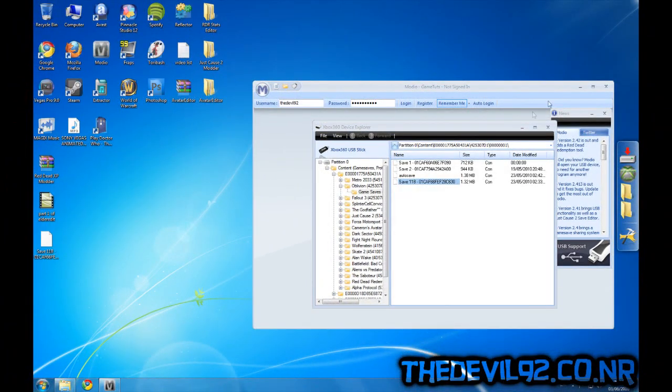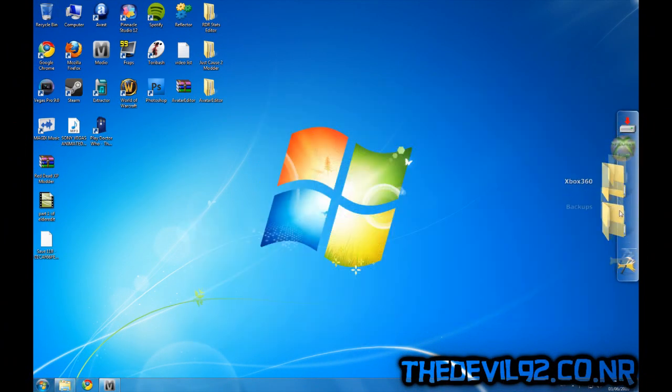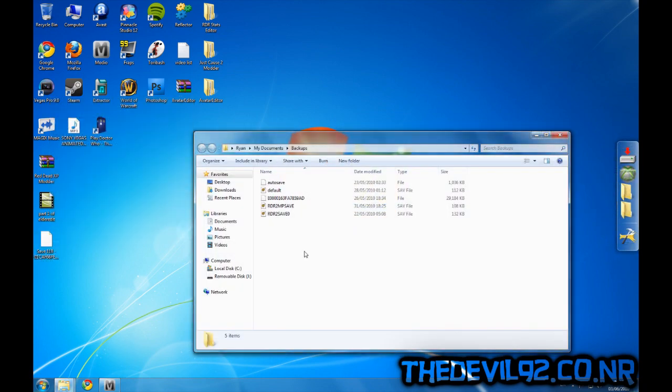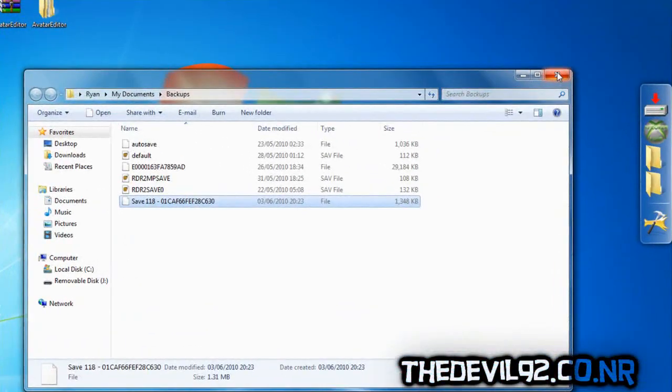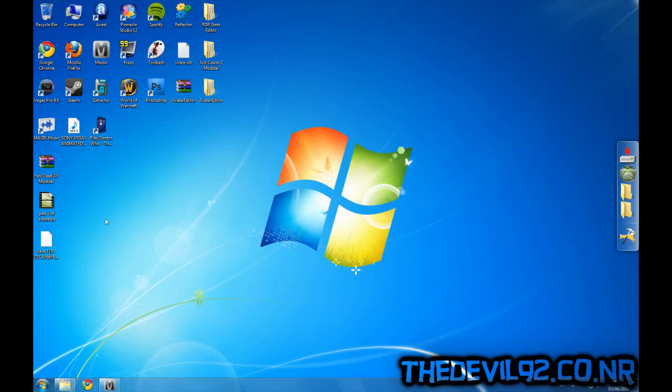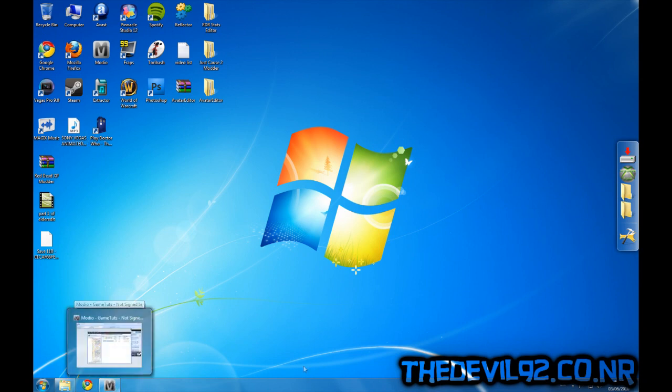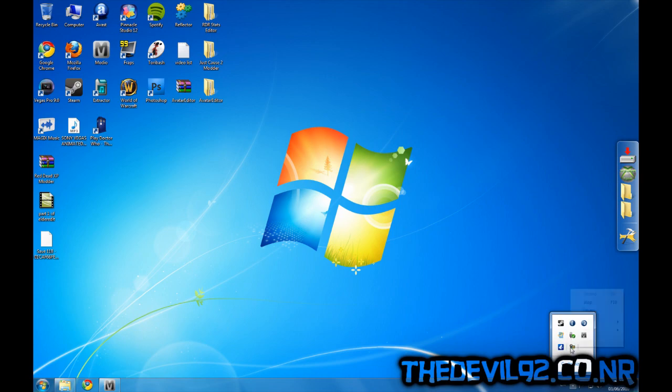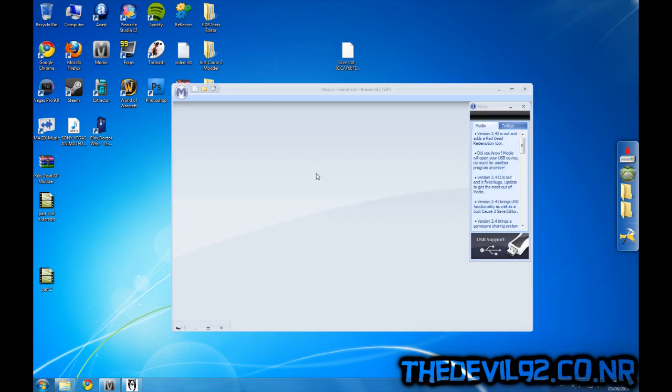Just drag it to the desktop. As I said before, always make a backup. People that don't make a backup are pretty careless, unless you feel confident enough that you won't screw up. But with this program, since the person that created it does say it may run into some problems, it's always best to make a backup. Okay, so we've made our backup.